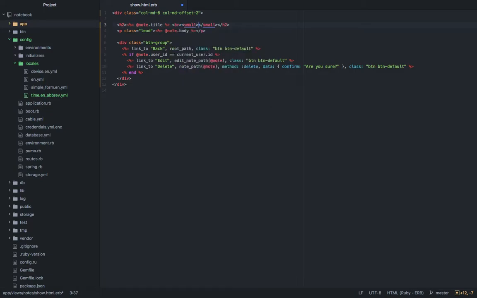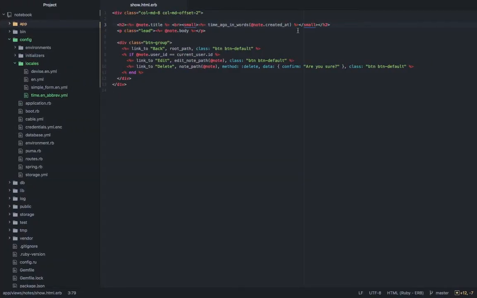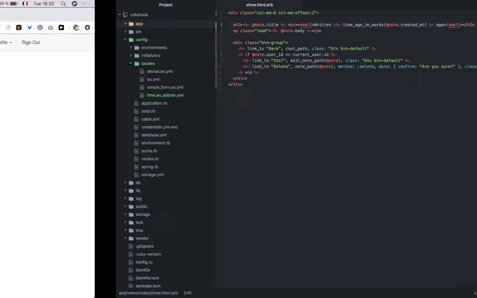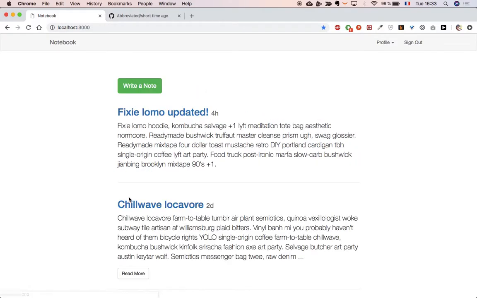Let's say small. Let's say time ago in words at note dot created at, and I'm just going to close this. I'm going to say written whatever time ago. So it looks nice like this. I'm going to go back. So everything looks nice right now.